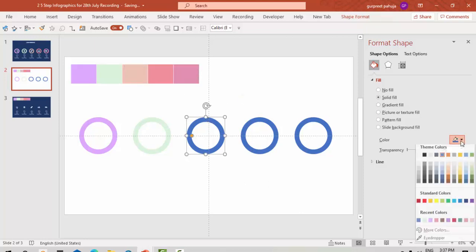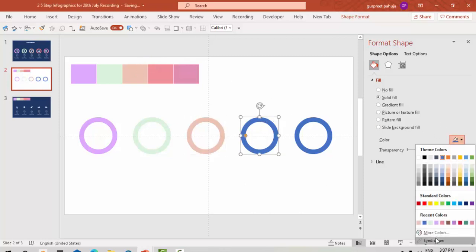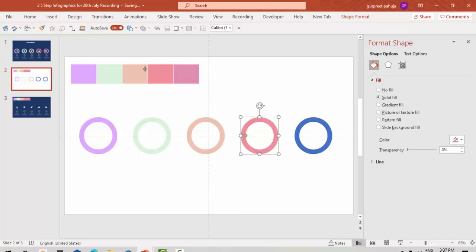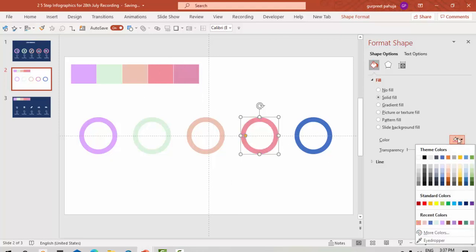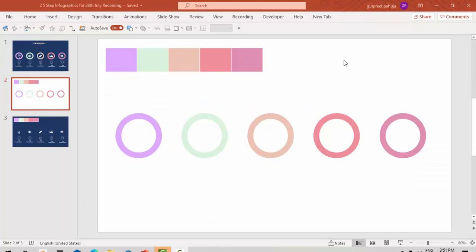Select this shape, eyedropper, select this color. Select this shape, eyedropper, and select this color. Again we will select this shape, eyedropper, and we will select this shape.